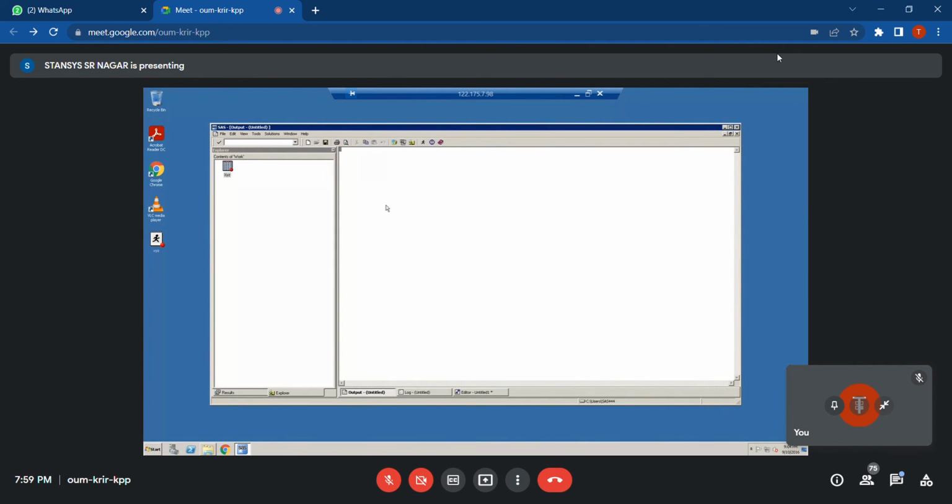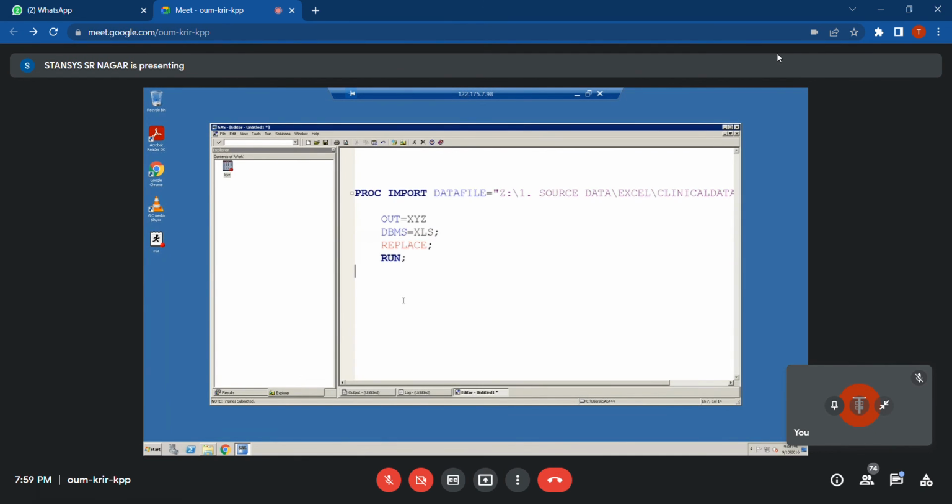No, did you write any printable program in your program? Do you have a printable program? No sir, export and import. Proc print. No. When you write a proc print or a proc means, only then will you get an output.